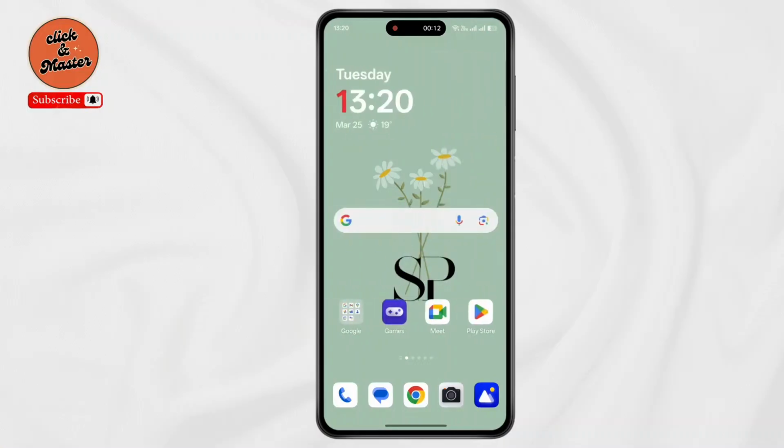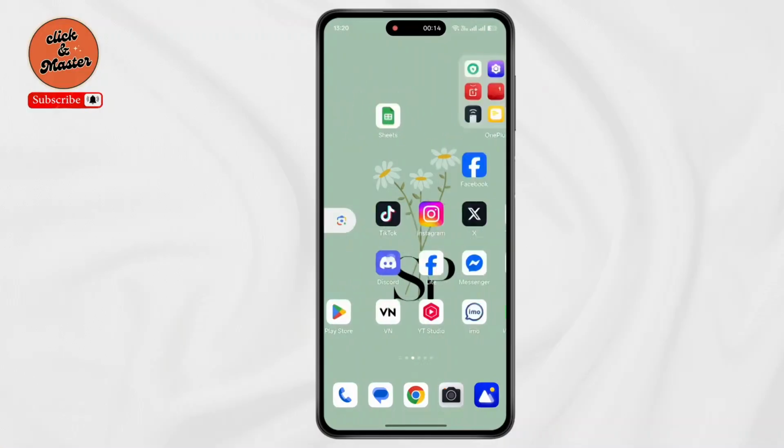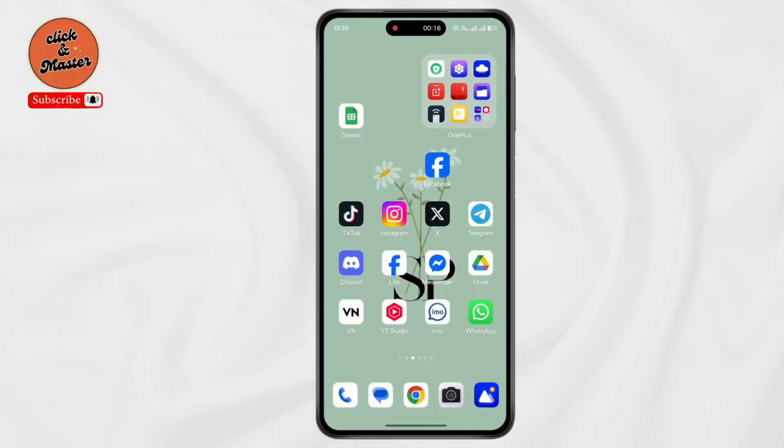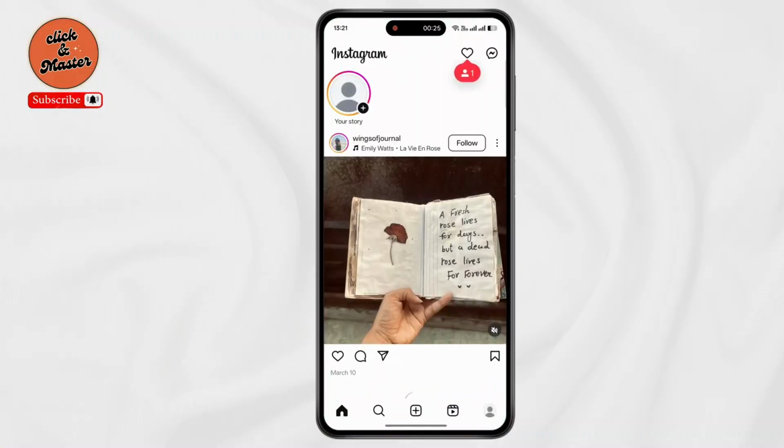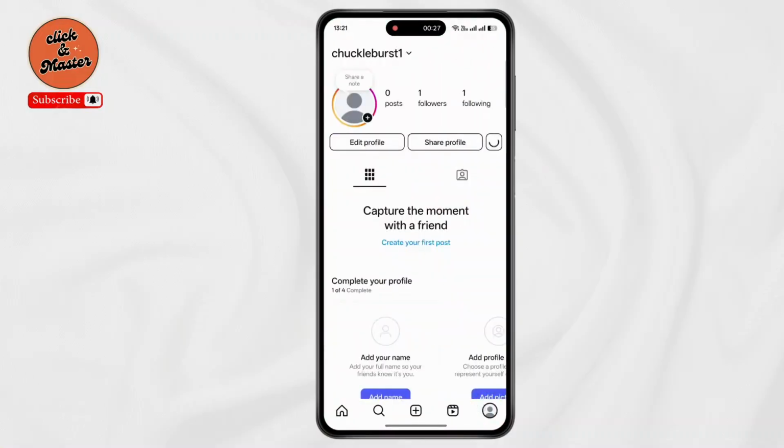Before starting the video, make sure to update Instagram to the latest version. After updating, follow the next steps. First of all, open up Instagram on a device. Now tap on profile at the bottom right corner.